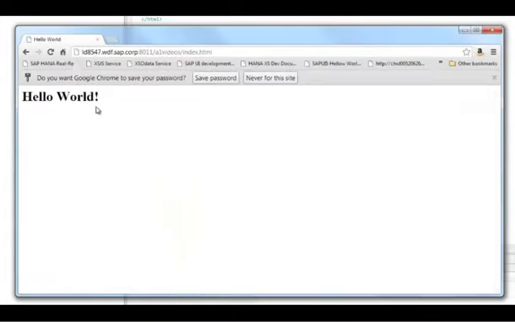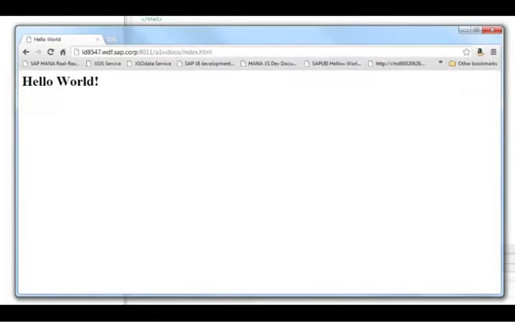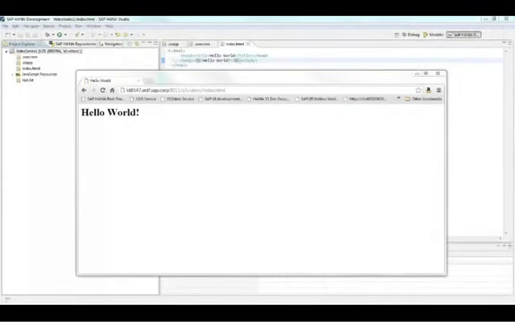And we see our hello world. So we know that the web server is working, served out the content of this file, and basically we have simple HTML content, and we have access control on top of that.